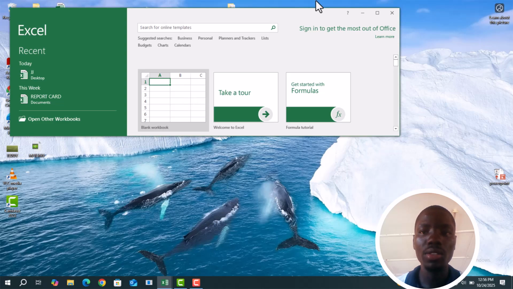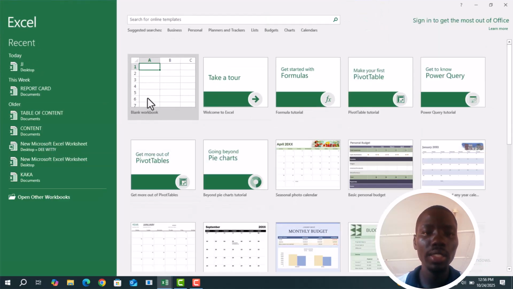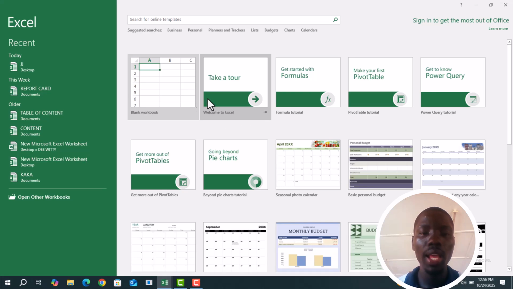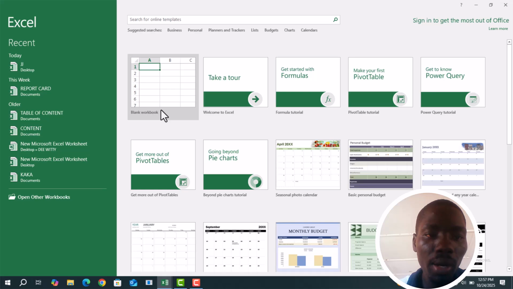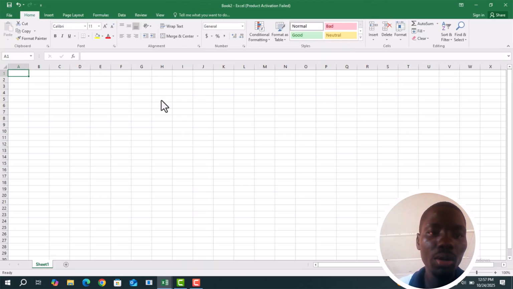And as you can see, this is our Excel, and in Excel we are going to find something like Plan Workbook, Welcome to Excel, and many others. But our main intention is to show how an Excel error occurs. So that means we are going to use what we call a blank workbook. Tap on it to open, and you are going to see this empty space.